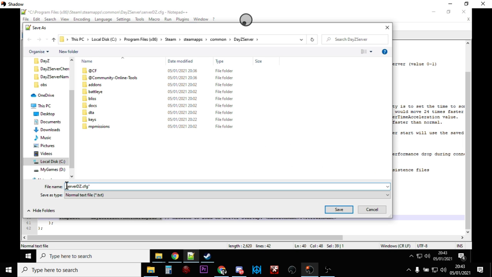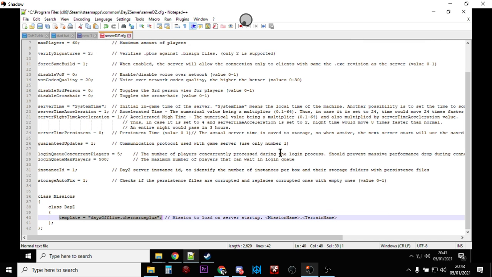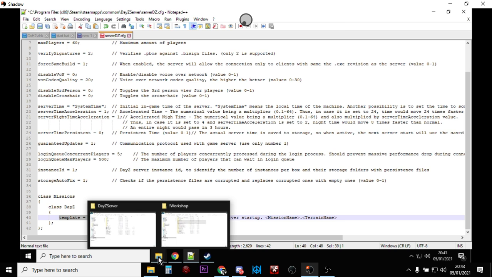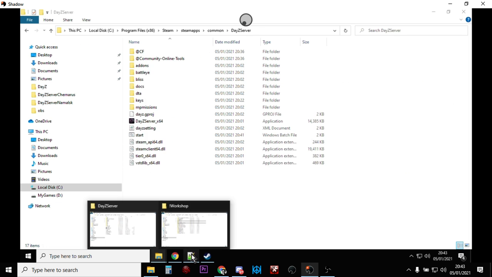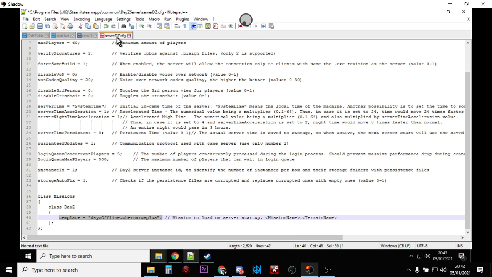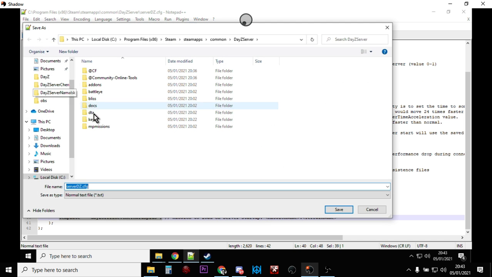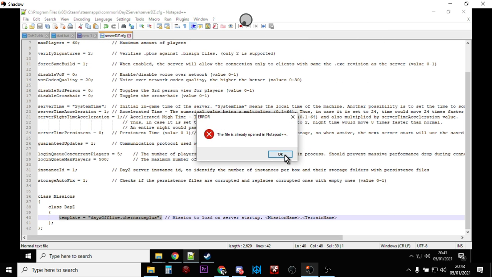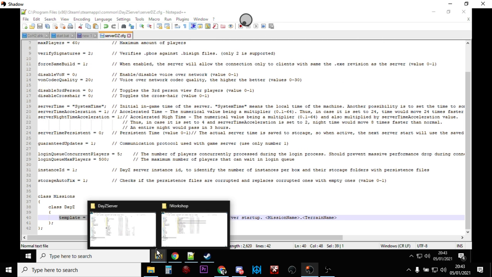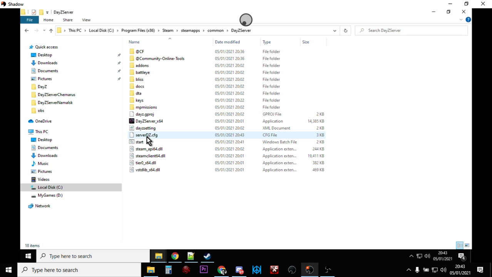Let's just put inverted commas around that so it does it properly. So it's server, capital D, capital Z, dot config. Don't know why it won't let me do that. Tell you what, let's just save it as file, save, file, save as. Right, let's do it again. It already exists, right? Cool, that's good. That won't happen on your one. But if we then go into the folder, we can see we've got serverDZ.config.